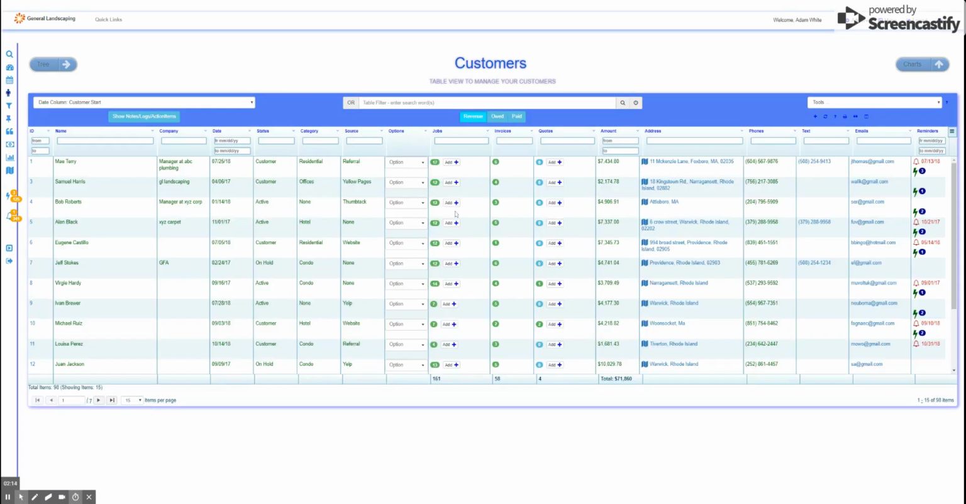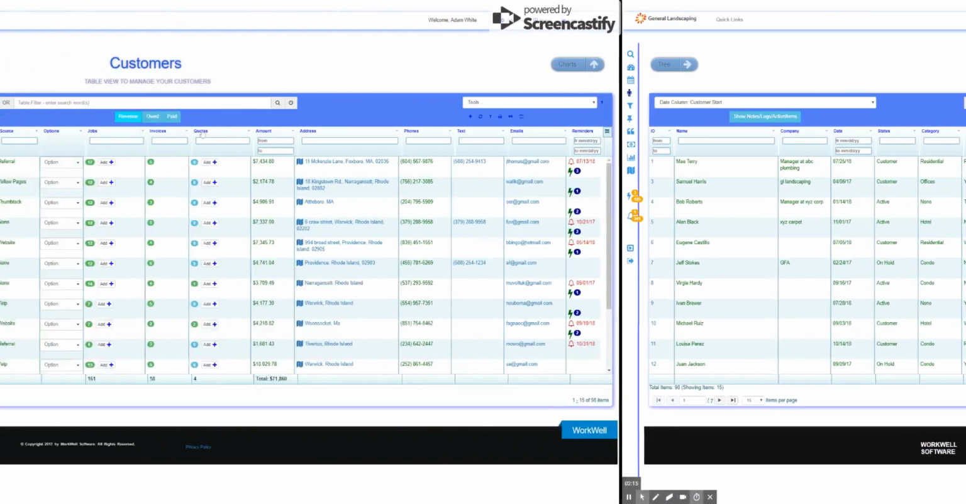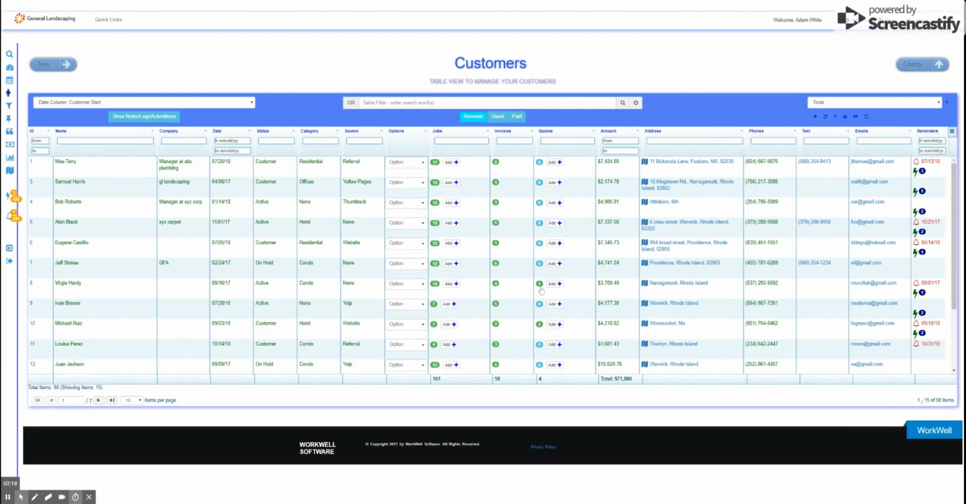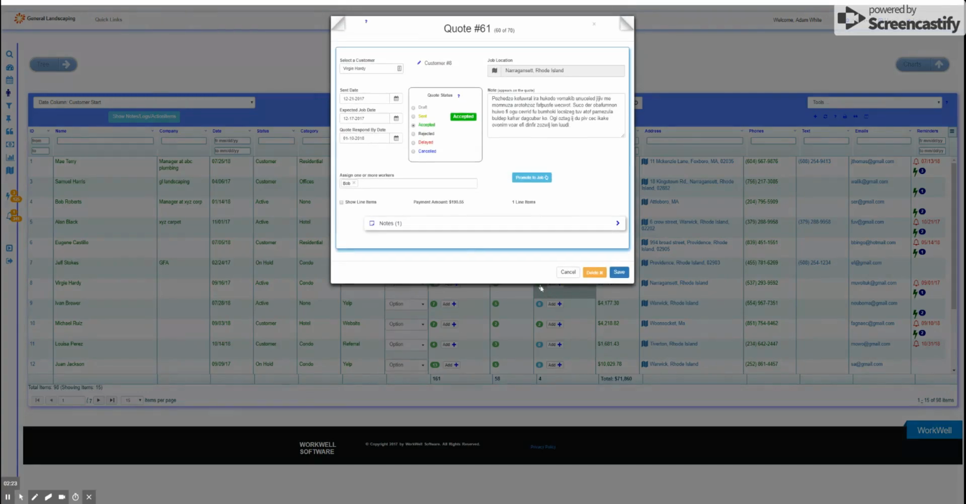Go back. And similarly with quotes, go down here, we see we've done a quote for customer number 8. If we click on this, the form pops up showing all the information for this quote and allows you to make any changes that you might need to make.